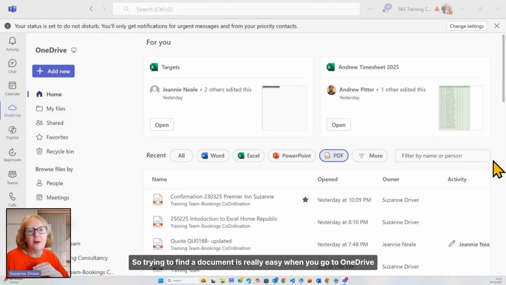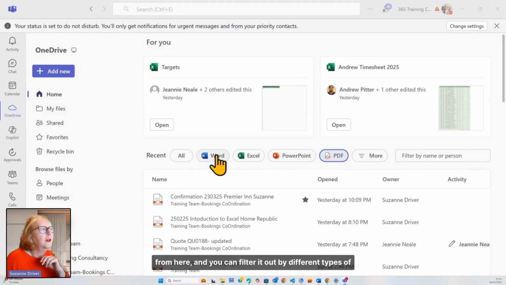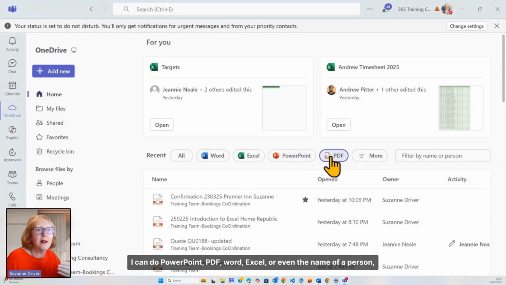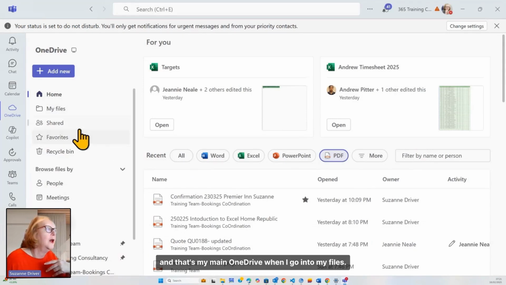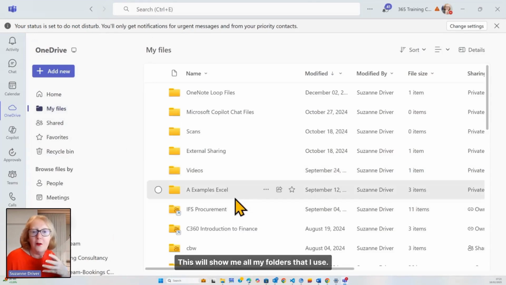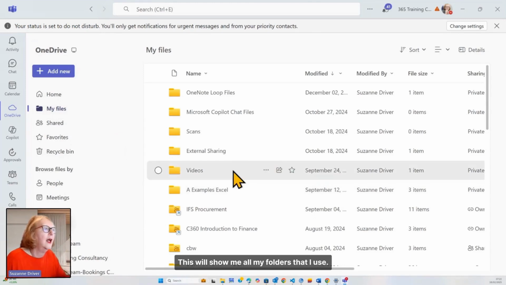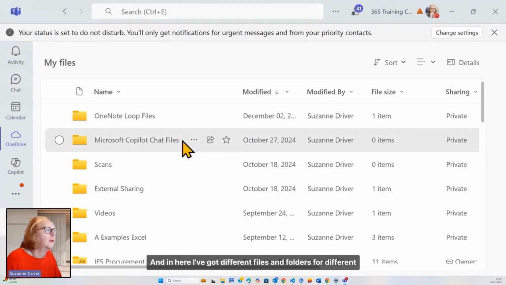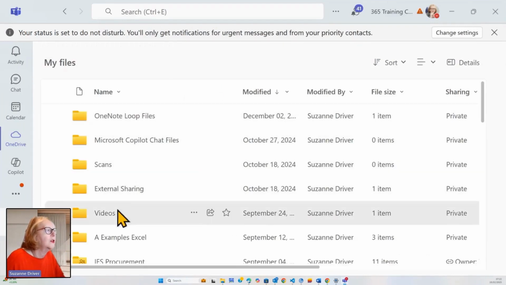So trying to find a document is really easy when you go to OneDrive from here, and you can filter it out by different types of applications. I can do PowerPoint, PDF, Word, Excel, or even the name of a person. And that's my main OneDrive. When I go into my files, this will show me all my folders that I use. And in here, I've got different files and folders for different reasons.